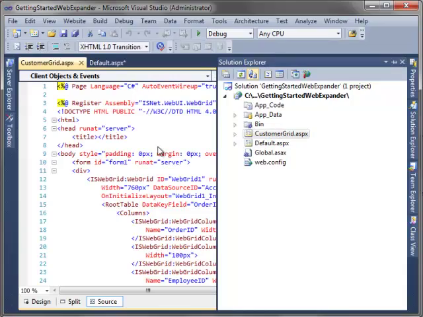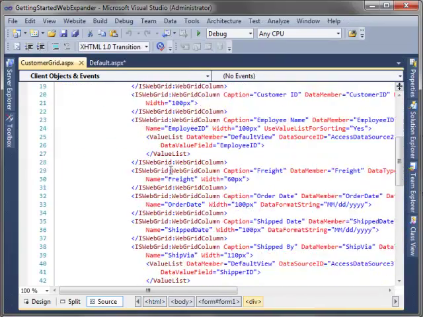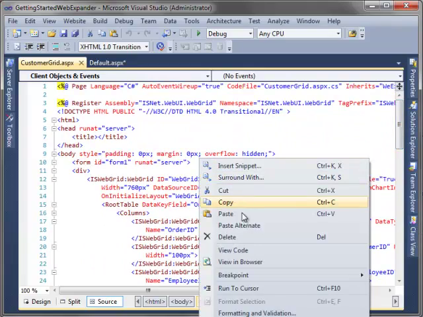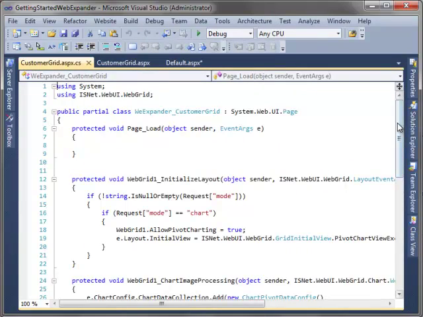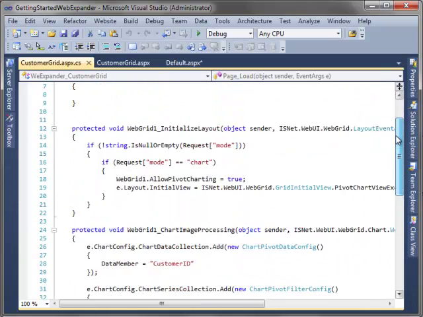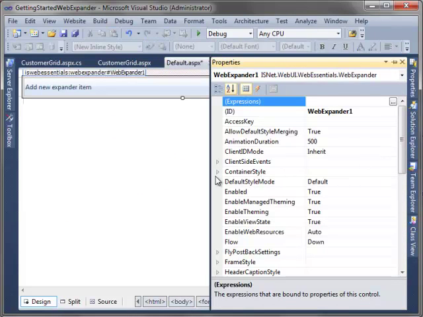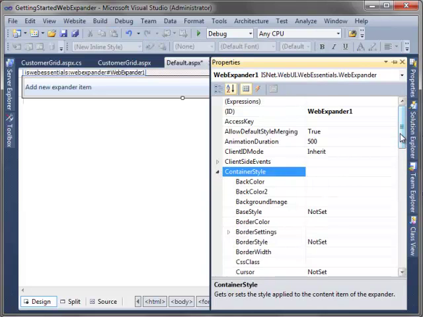In this sample, we will need another ASPX file which contains a simple web grid, and on the server side, we will need to add a simple code to receive a query string to change WebGrid's view to the chart view. Next, back to default.aspx, and open the WebExpander's properties.